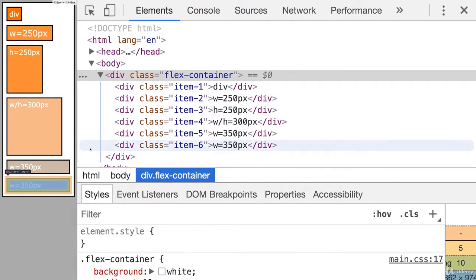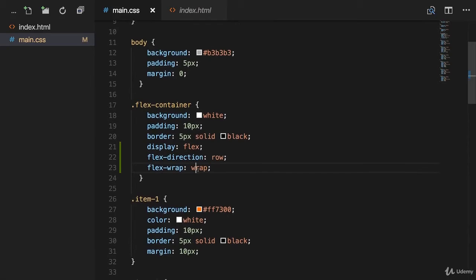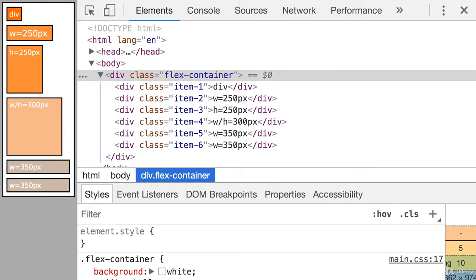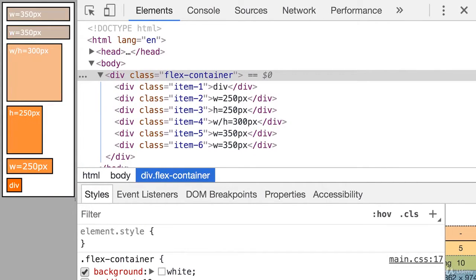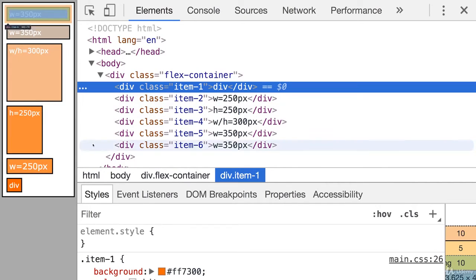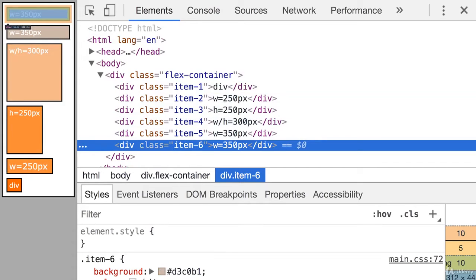So that's the first value we changed right here. We changed flex wrap to wrap. We also have another value called wrap reverse, by the way. So if we would do this now and reload the page, then you can see that the order simply was mixed up. Now the div, so the first item right here, is at the bottom and the item 6 is at the top.